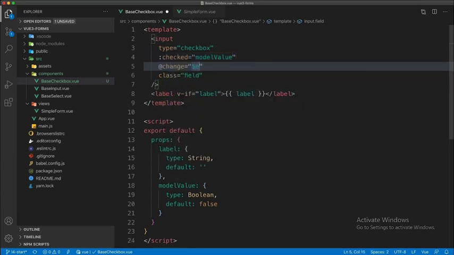Finally, we need to emit update model value whenever we want to alert the parent that the checkbox has been toggled. We will listen to the change event on the input element and emit the new checked state of our element whenever it fires. Notice that for checkboxes, we are not emitting the target's value through event target value, but instead the checked status through event target checked.